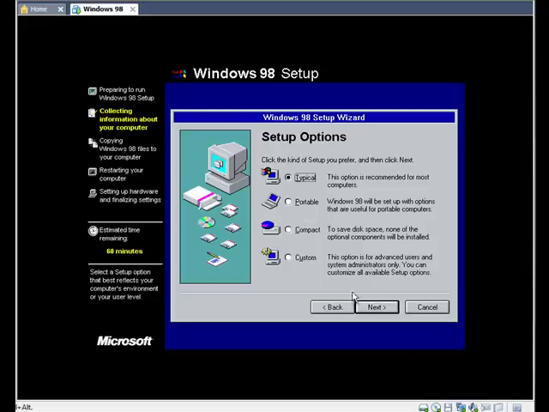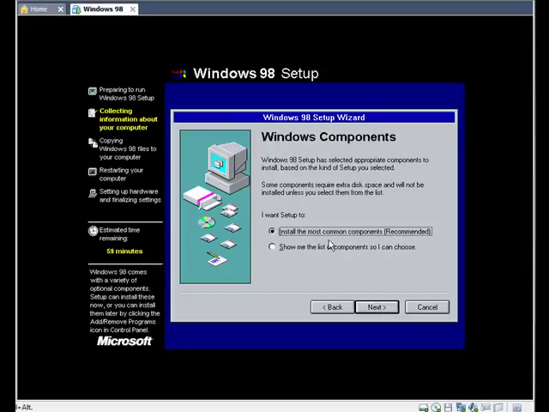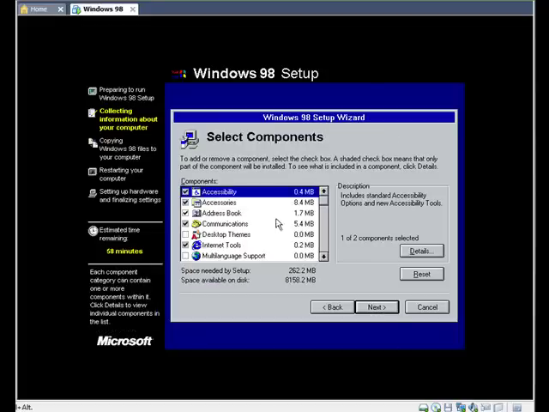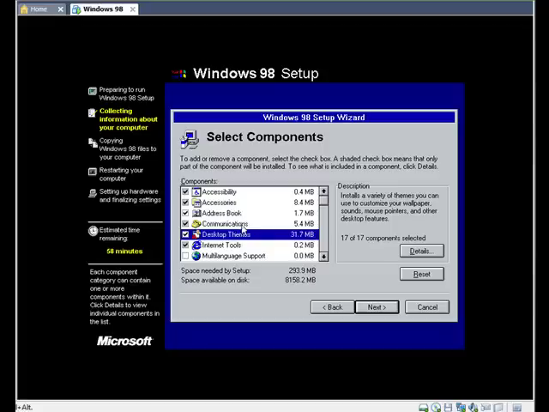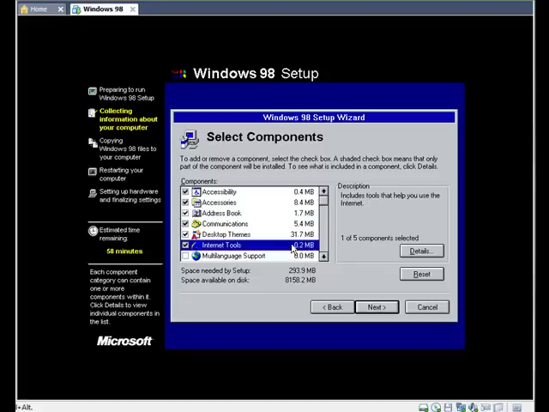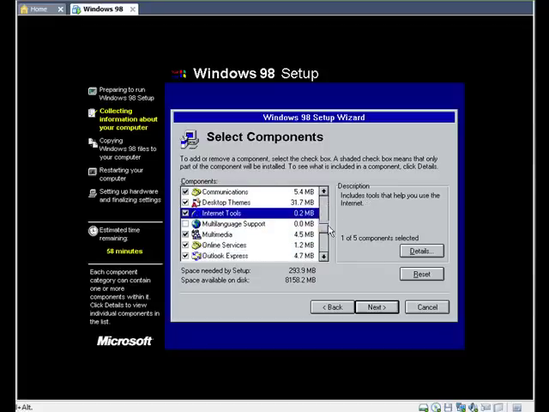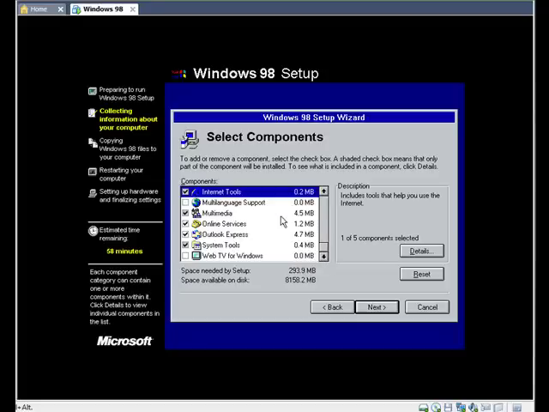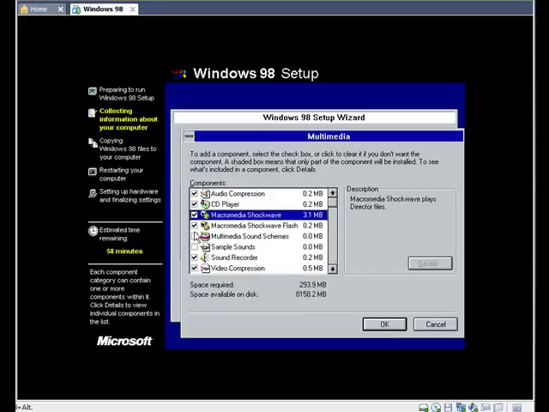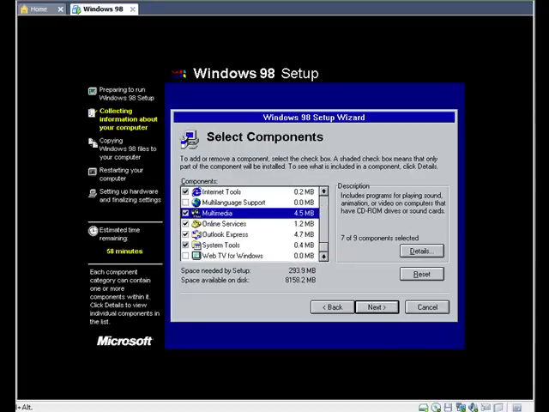We'll do a typical install. We'll install the most common components. Actually, you know what? We'll show the list of components and I'll choose, since I might be using it. Desktop themes, we'll add to the list. Okay. So far, so good. Yep, very good.